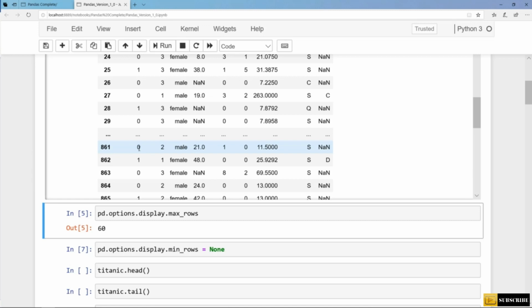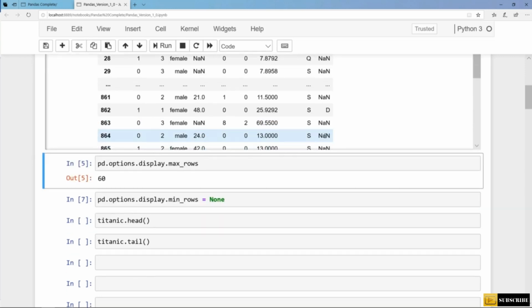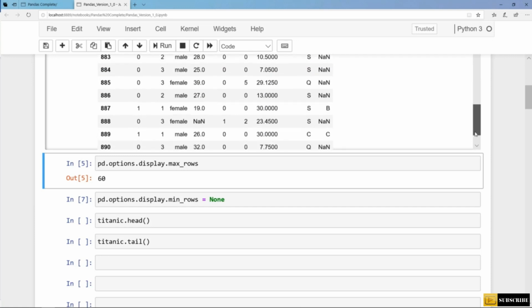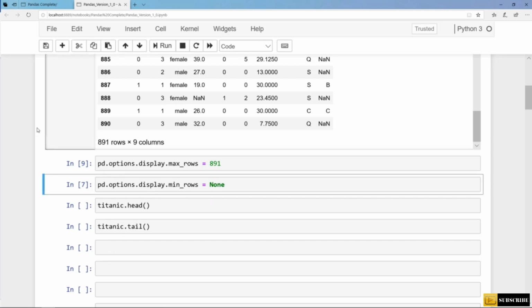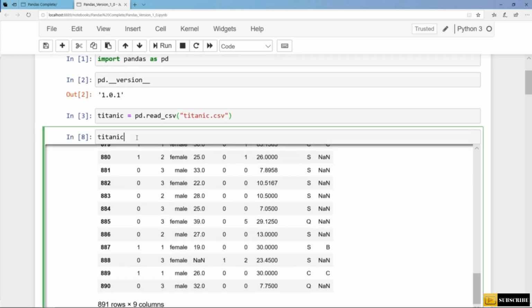And finally, what if you want to see all rows? In this case, we have to increase the max rows to at least 891. So here we have 891 rows. And then we can print the full data frame.